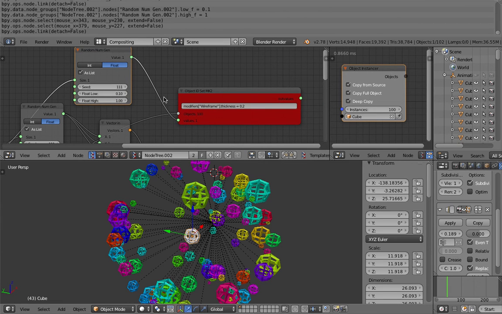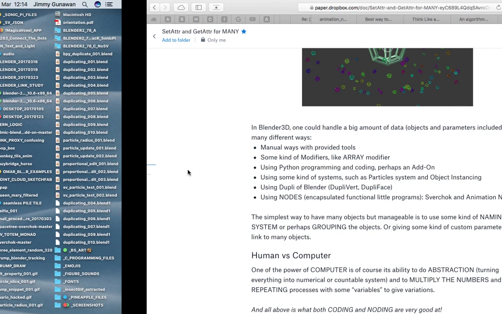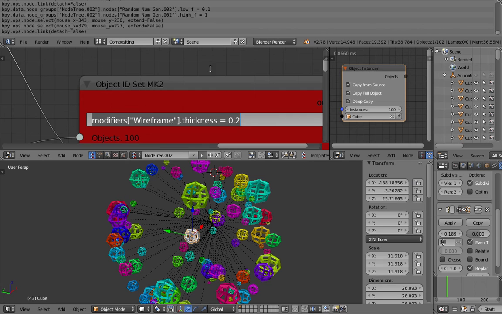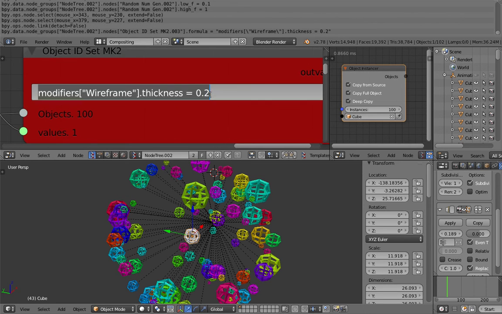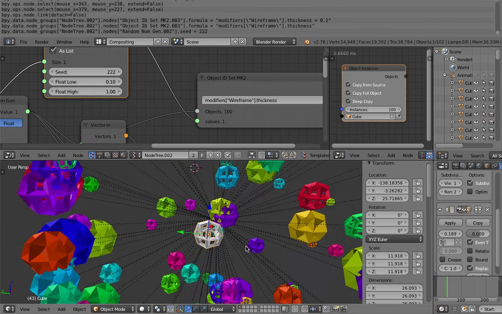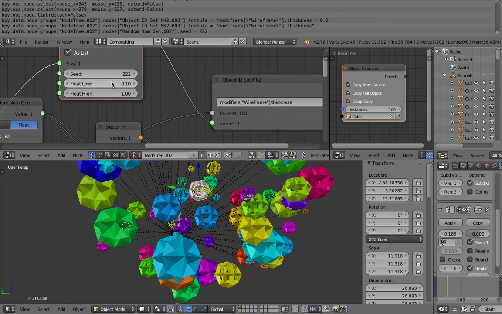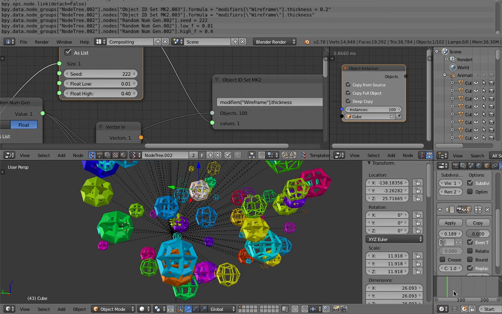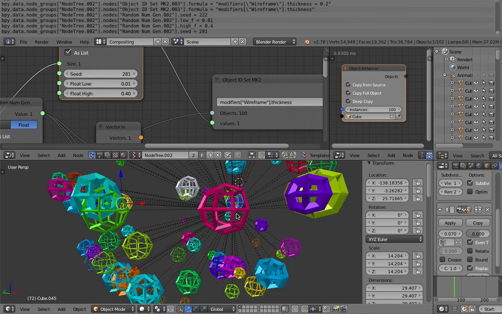It's refusing. Why is it refusing? Let me check. I know why. Because we are already giving it a value. If you want to work with object ID set, if you want to give it a single value, you can do it like this with equal. But if you don't want that, delete it. And now we have random. So we have all these 100 objects, each with random thickness. I'll change this to 0.1 and 0.4, for example. Now you can see more clearly. Some are thicker, some are less thick.